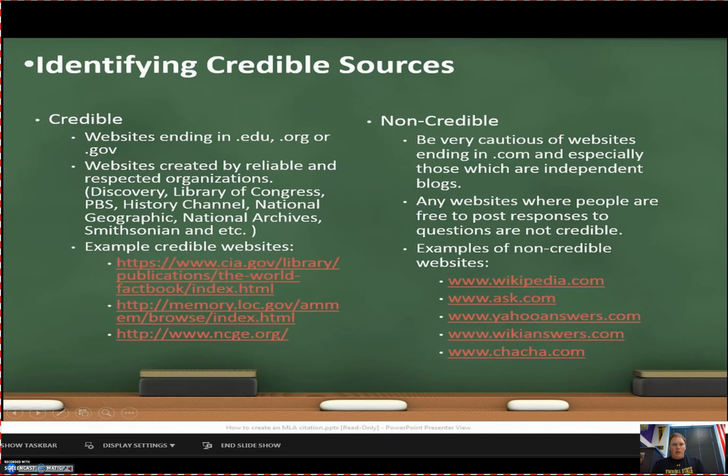This could be Discovery, Library of Congress, PBS, History Channel, National Geographic, National Archives, Smithsonian, etc. So some example websites: the CIA.gov, LocalGov, and then ncge.org. Some non-credible ones, and these are the ones you kind of got to look out for.